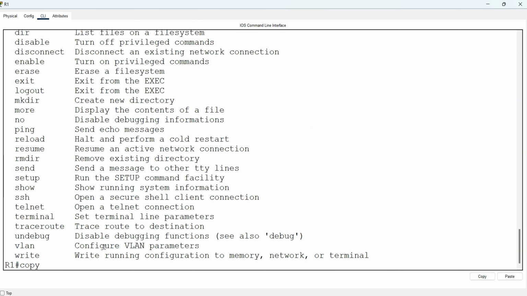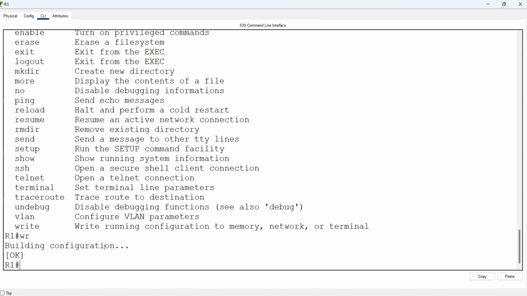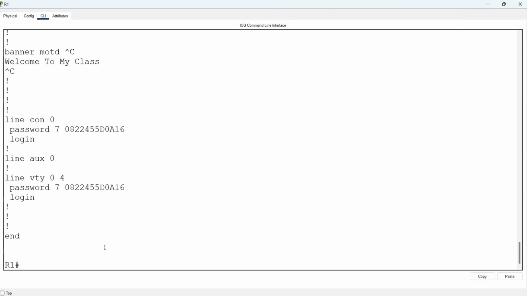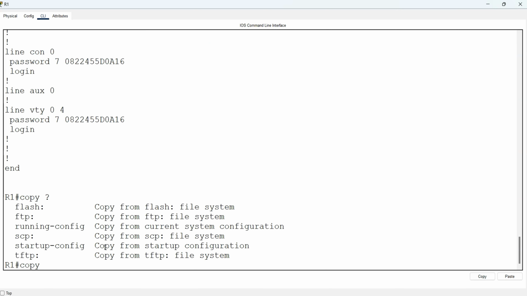All right. So copy. Remember, I did a save. So my run and my start is the same. So if I do show run, I have my configuration. And if I do show start, I have my configuration. They're the same. So if I say copy, copy from where to where?